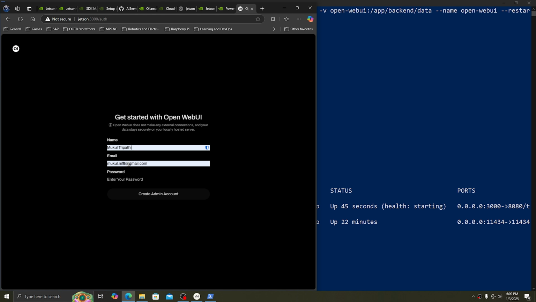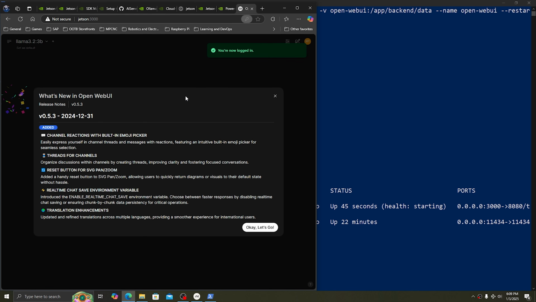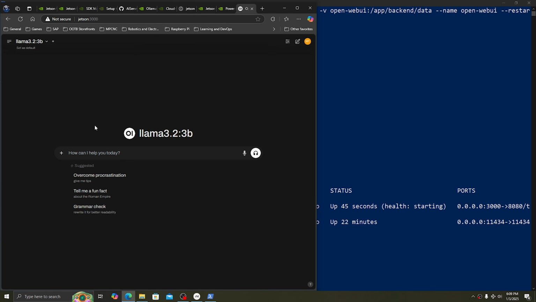The very first account is very important, so make sure that you create your account and you do not forget it, because this is your admin account on OpenWebUI. So just make sure you're doing that and hit Create Admin Account, and you are in now, right? So 0.5.3. This was released a couple days back, on the 31st. Let's go. And you will see you already have Llama 3.2 available over here.